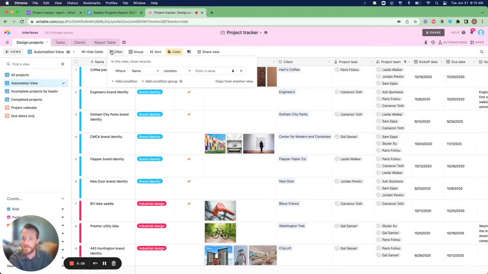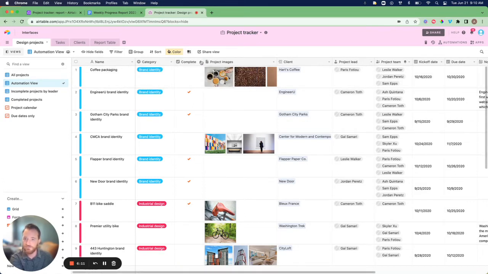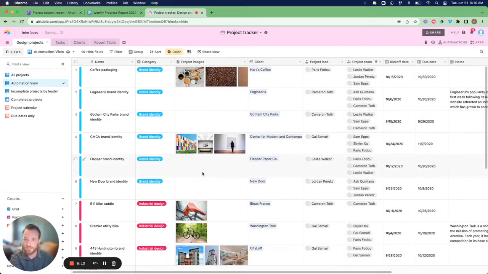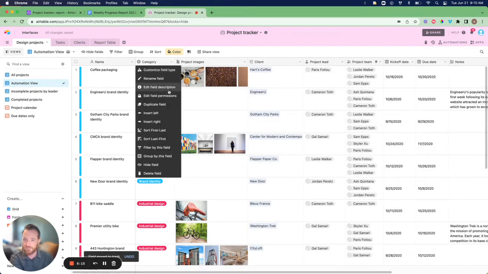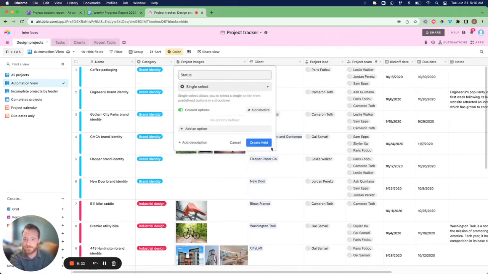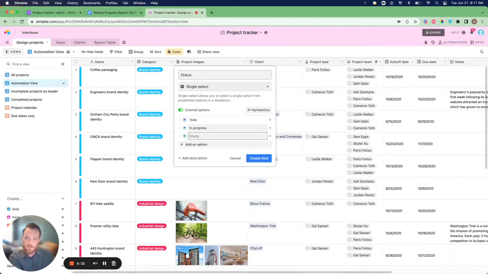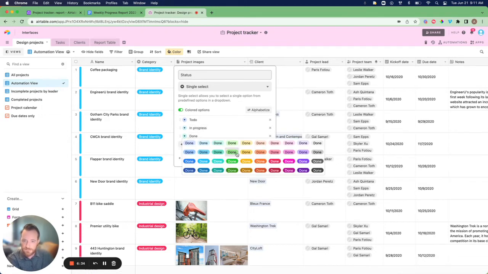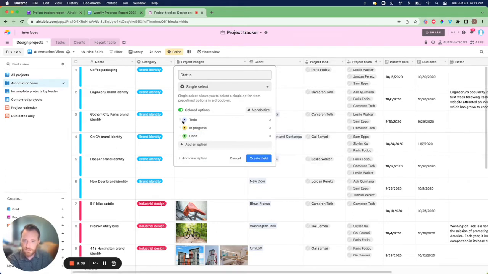And for this, I want to filter out any status. Oh, one thing I should mention, let's get rid of this complete field. And we're actually just going to give it a status. Typically what I would recommend for that is a single select, so we're going to use that. Let's just give some really simple statuses here, and colors that make sense, of course. All right, so that looks good.